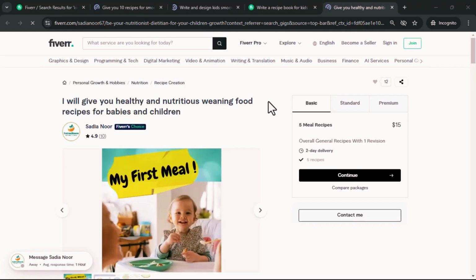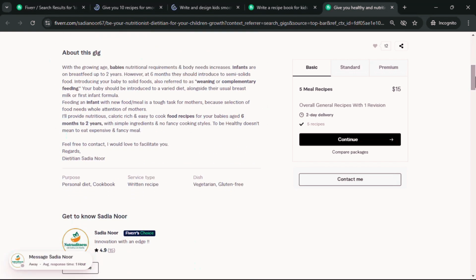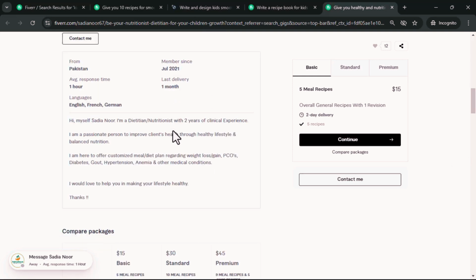So the reason why I usually go this route is because for me, it's just to have a combination of my own title. All right, this one says, "I will give you healthy and nutritious weaning food recipe for babies and children." So obviously still tailoring to babies, right? But let me read the description. Let me go with nutrition requirement, and so on. Font. All right, so just come down.